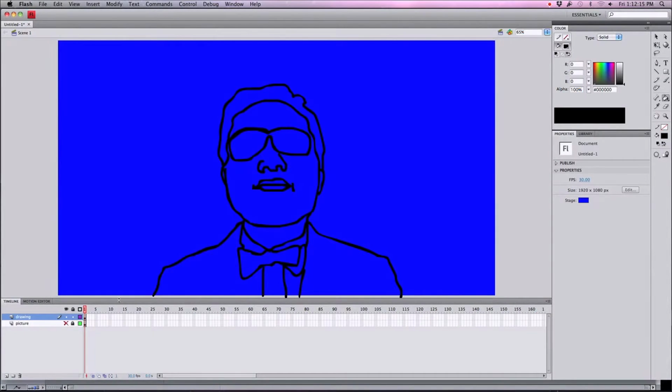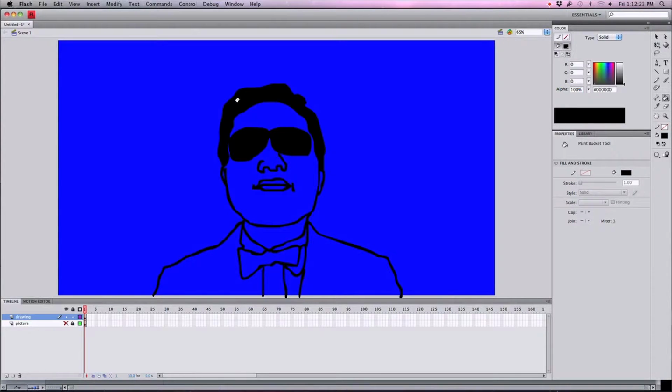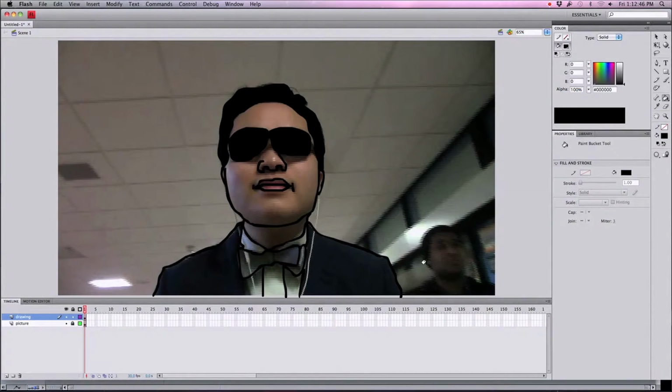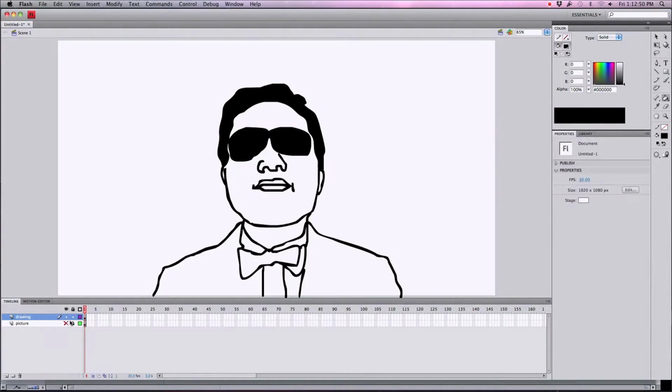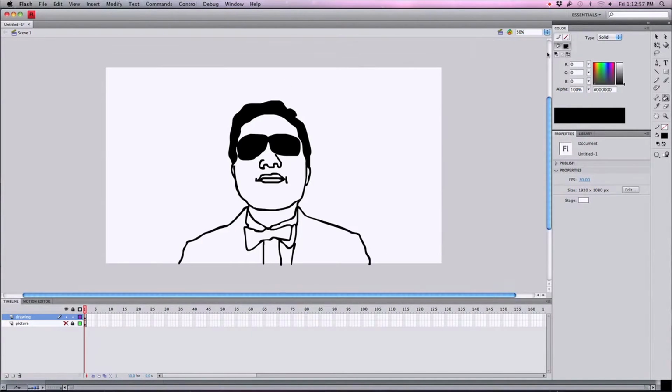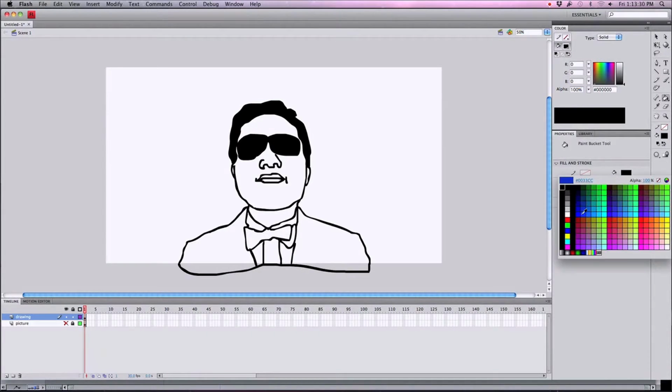Now I'm going to start filling the closed areas. Now I can't fill the coat there because it's not closed on the bottom. So I'm going to need to zoom out just a little bit by changing my magnification to 50%. Now I can go back and get the brush tool and connect those areas so that they can be filled in as well.